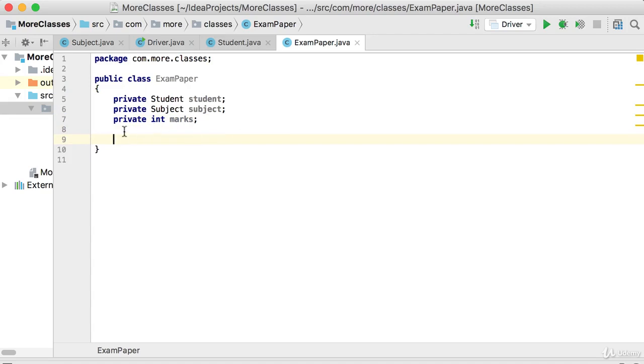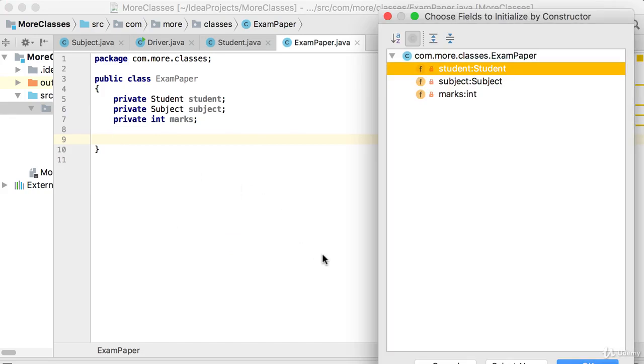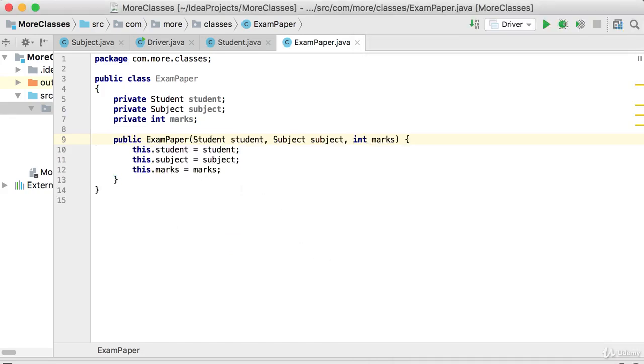So now I'm going to create a constructor in this class. If we create the constructor, it's actually easy to do, to just right click and say generate and create the constructor for you. Now you can see that the auto-generated constructor here sets our student to the student that was passed in, sets our subject to the subject that was passed in, and sets our marks to the marks that was passed in. So one thing to remember here is that in Java we actually do not set the values directly, but we rather set copies of the values.